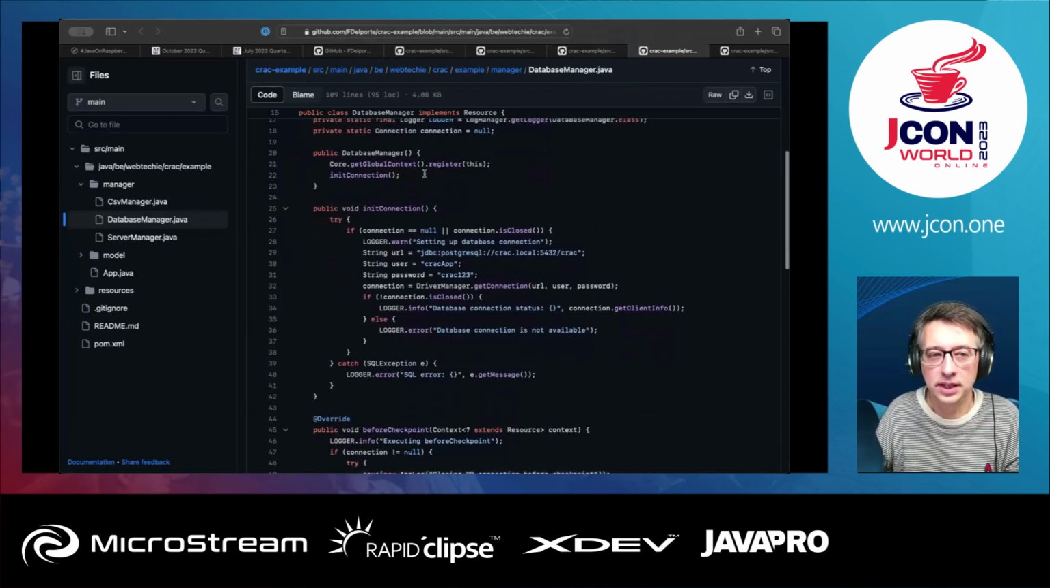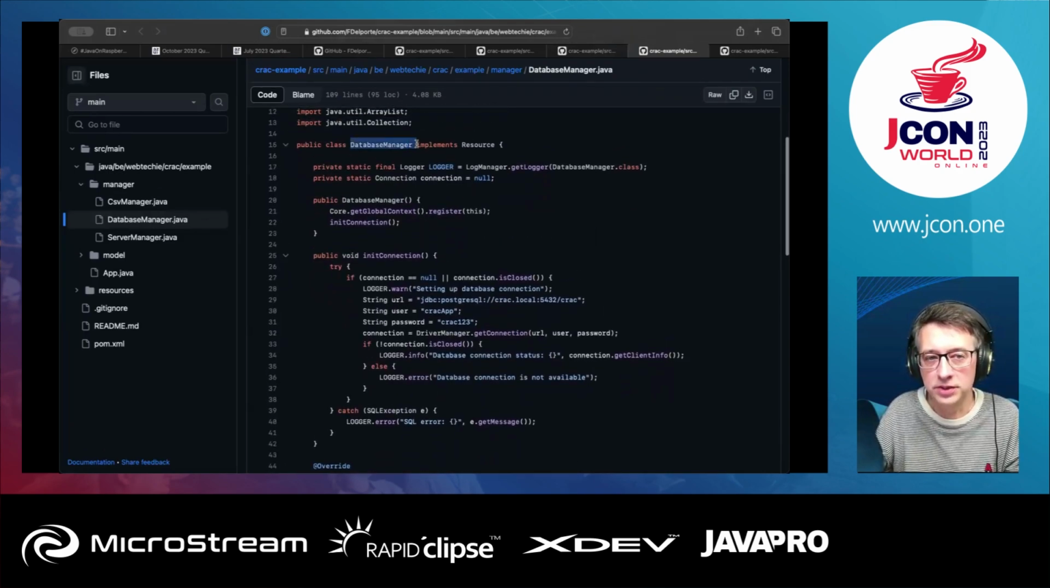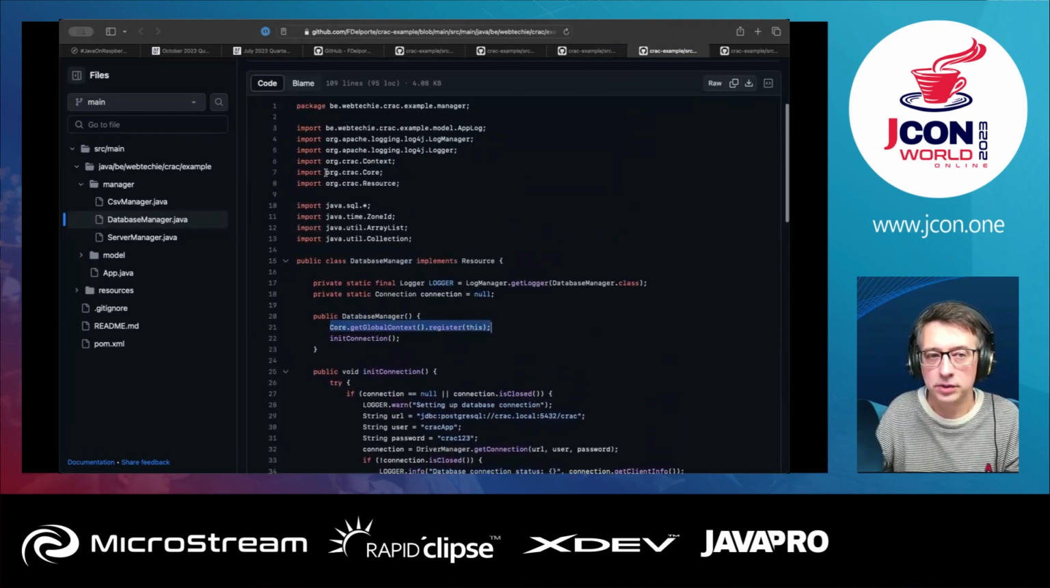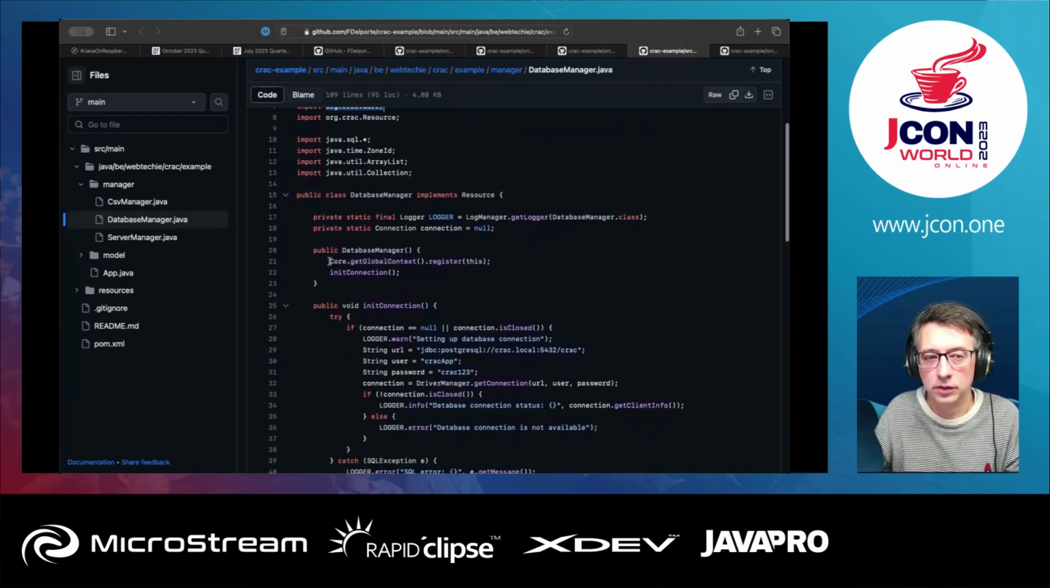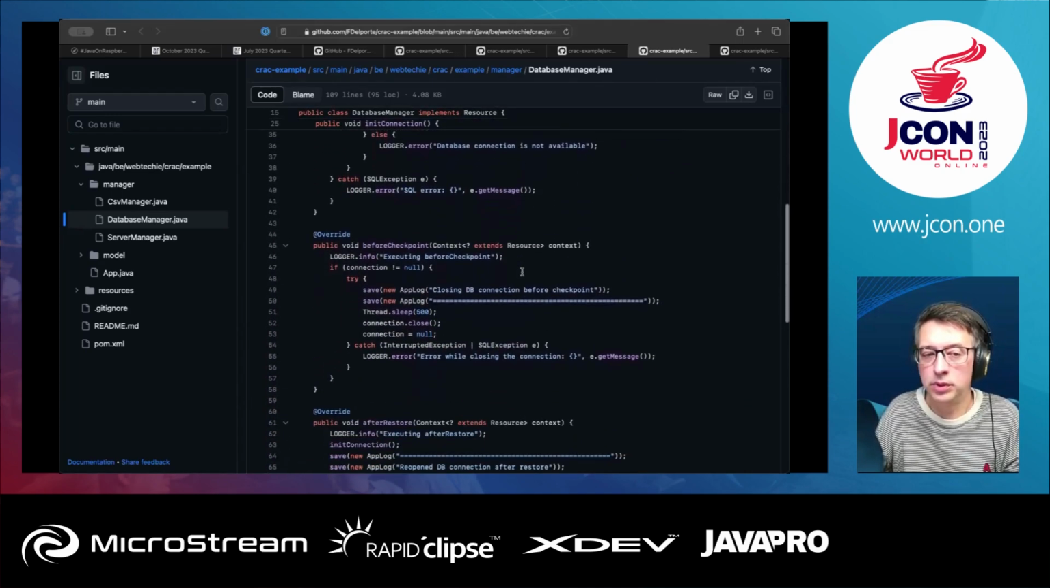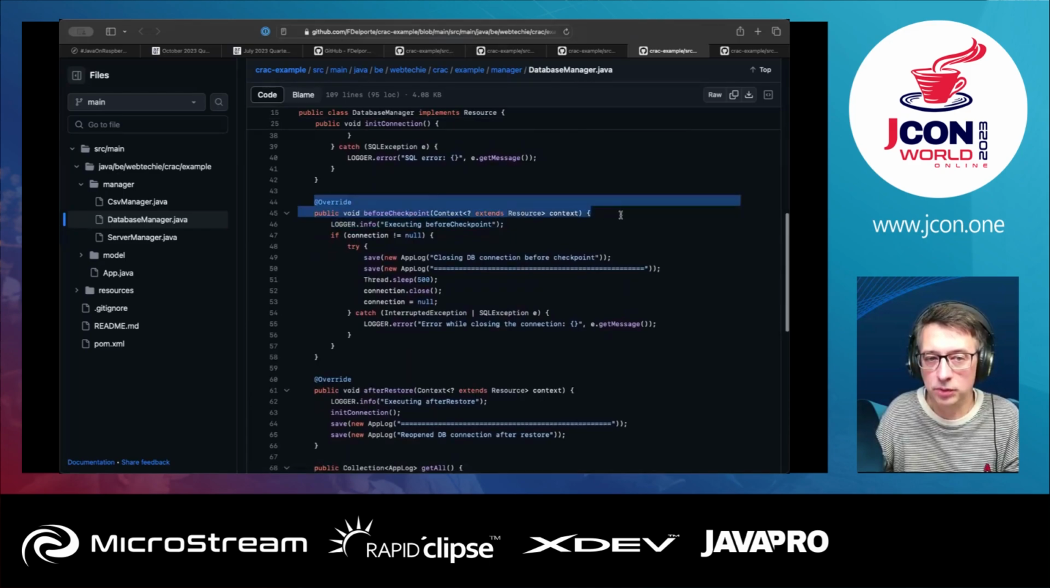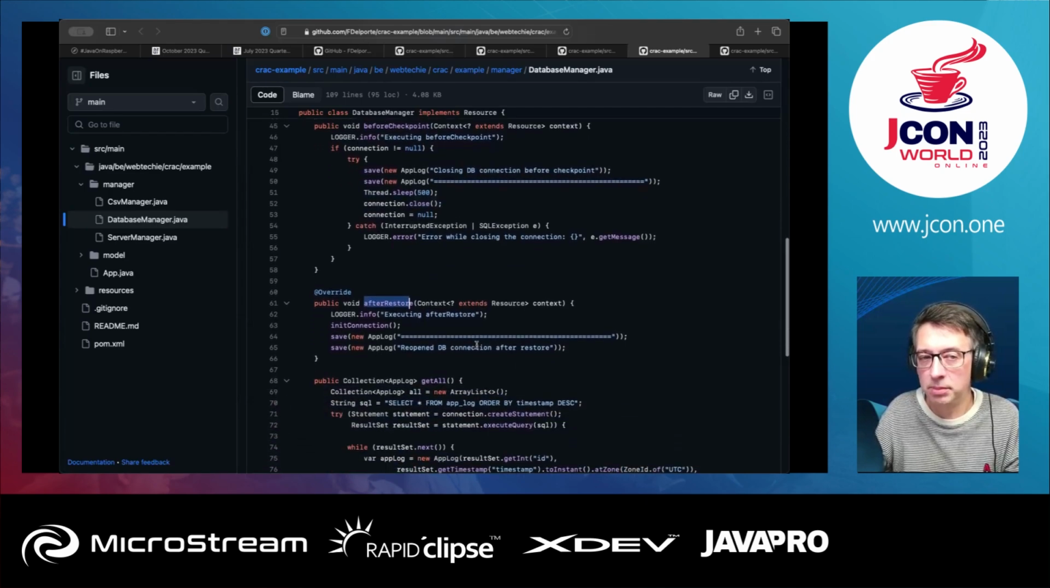So here we see that the database manager is added to the core, which is part of the CRaC API. So we add this object, this class, to the context so that it knows which classes it needs to call when creating a checkpoint and when restoring. And here we have these overrides. And you see before the checkpoint, it will close the connection. And after the restore, so when the application has restarted, it will open the connection again.